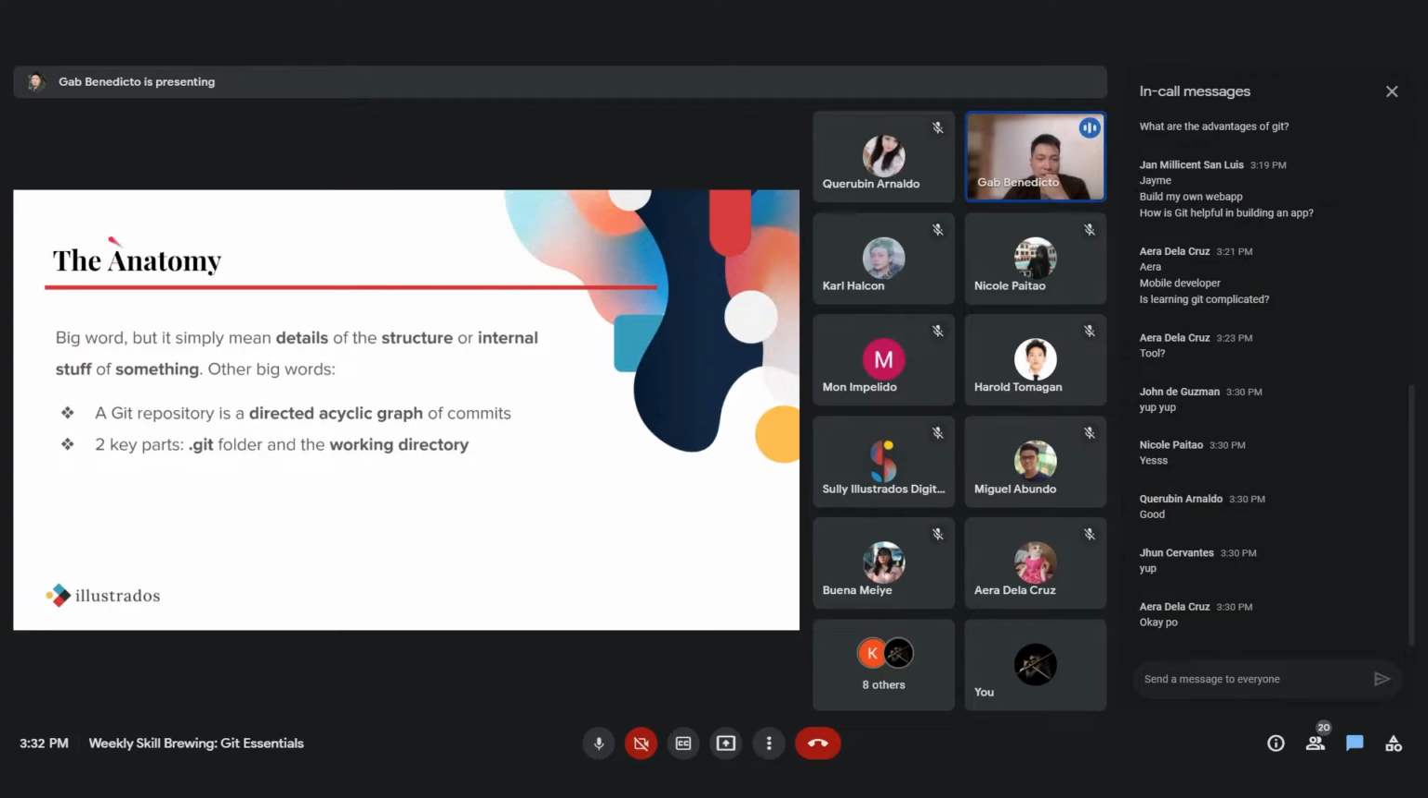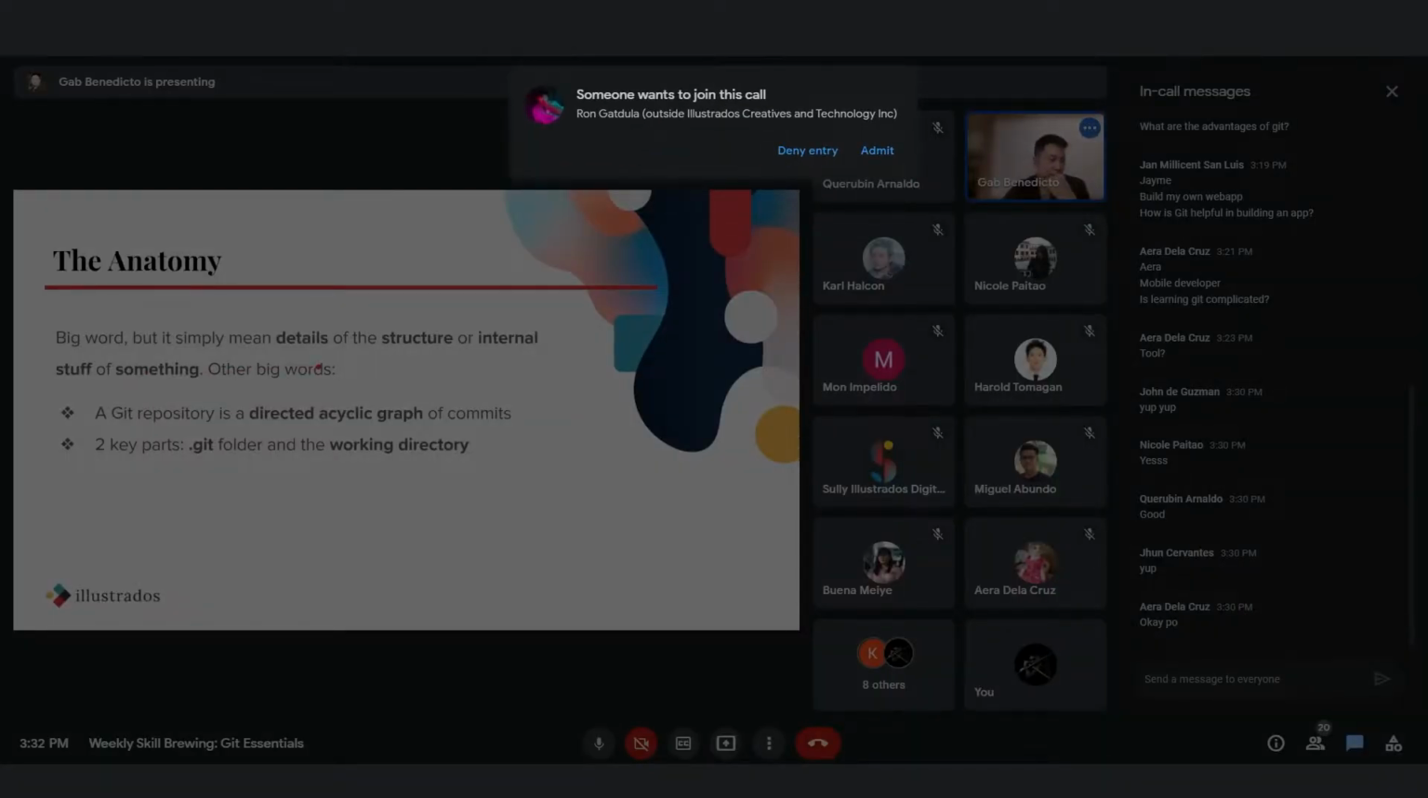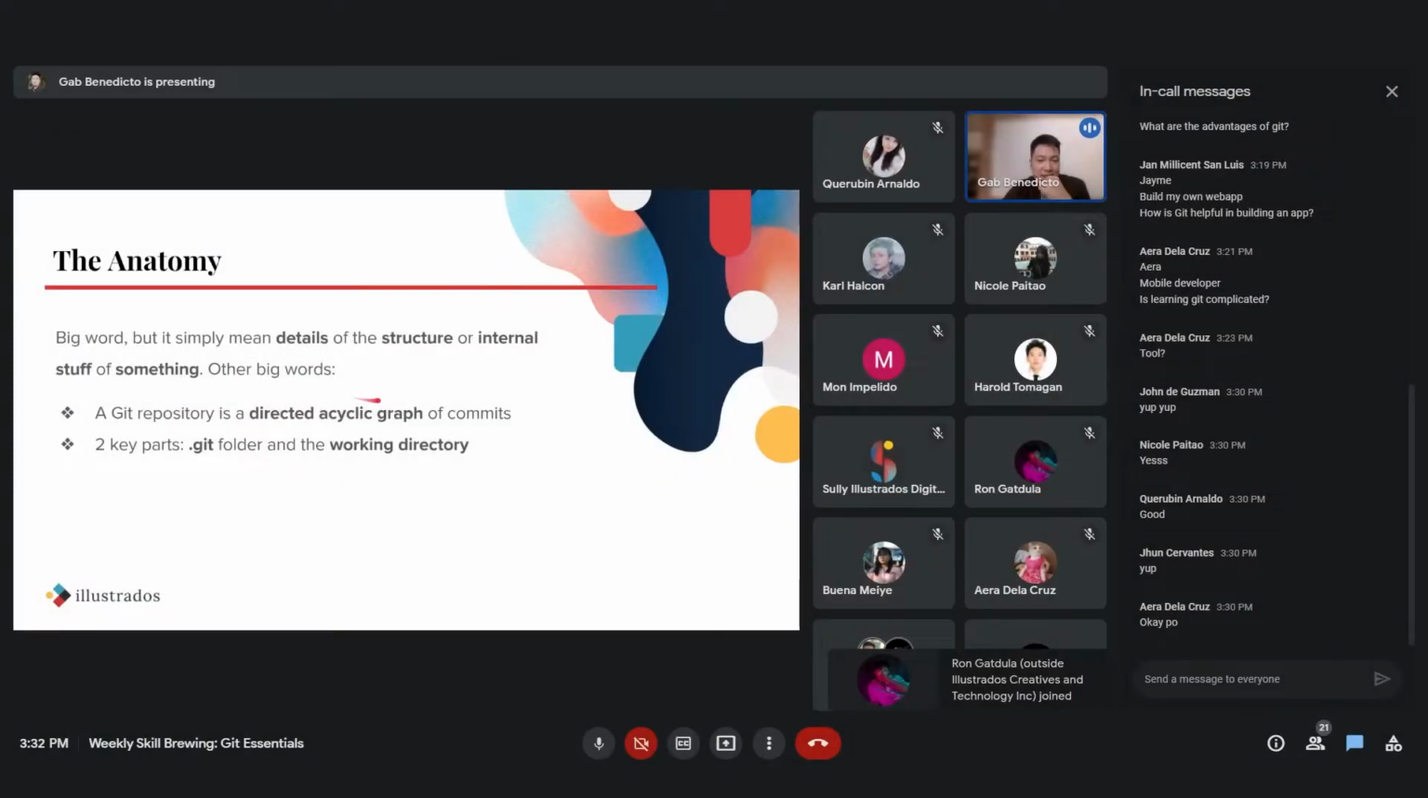Okay, it's a big word, but anatomy simply means the details of the structure, the internal stuff of something. So, what is Git in itself? A Git repository, they say, is a directed acyclic graph of commits. This is a big word, but I want to dissect it for you guys because that's what we do. We want to learn.